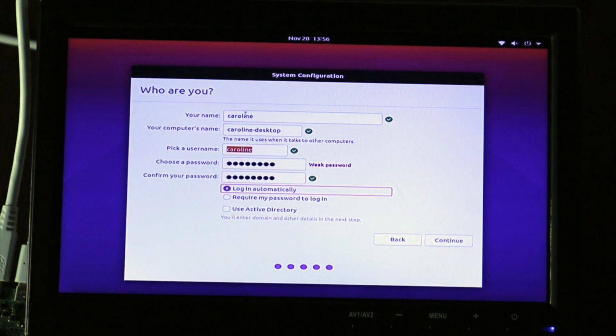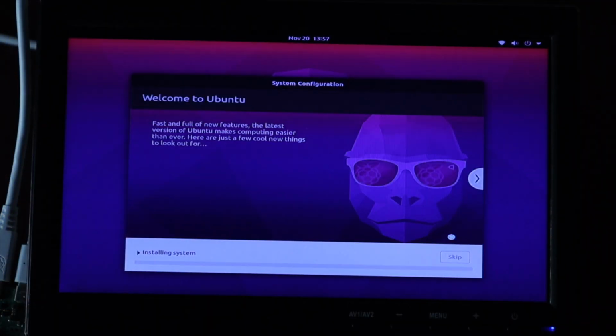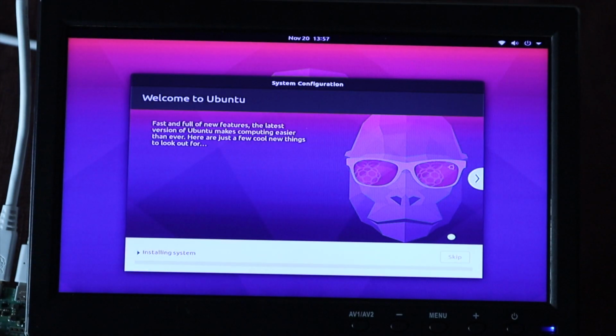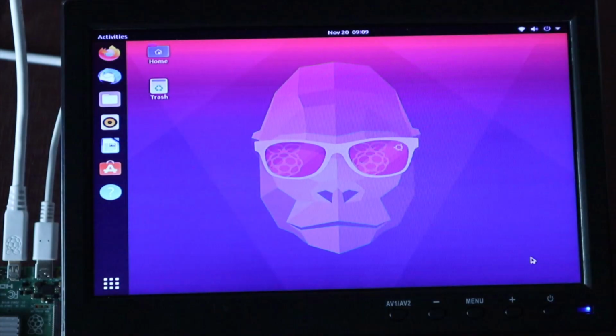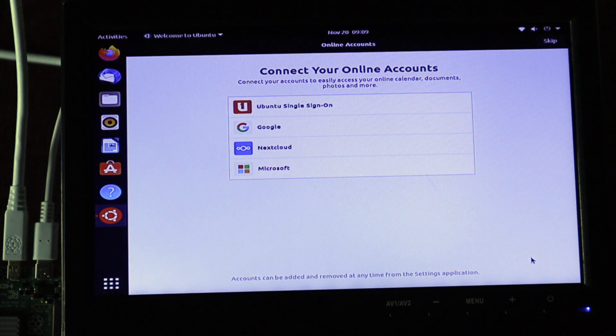Let's take a note here. Username is Caroline, my password, and I'm going to log in automatically, hit continue. And now it's going to go into a system configuration setup. This is going to take a few minutes. I'll be right back. And we are back. Everything loaded properly on our Ubuntu Desktop. It will automatically reboot after it loads all of its changes.